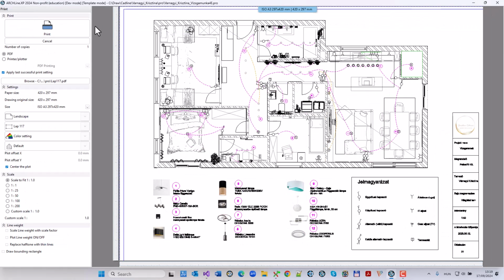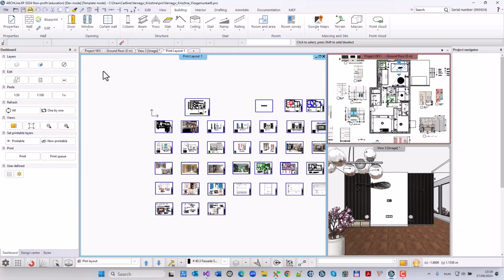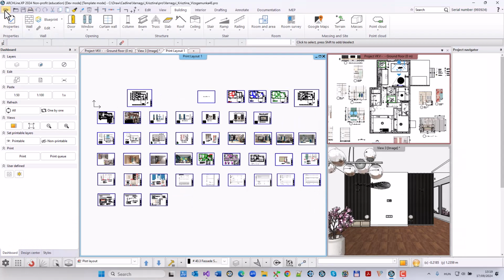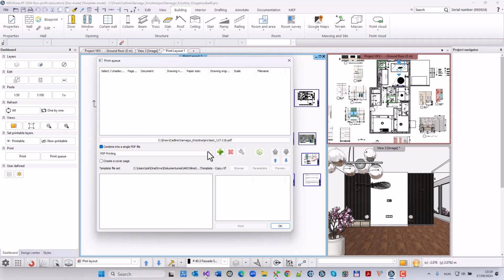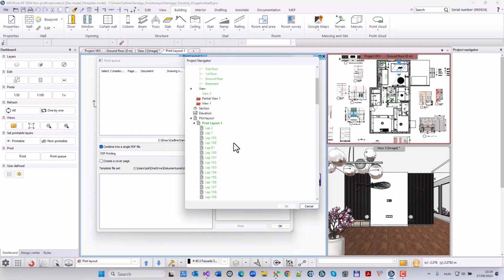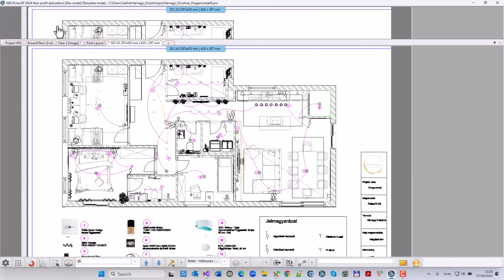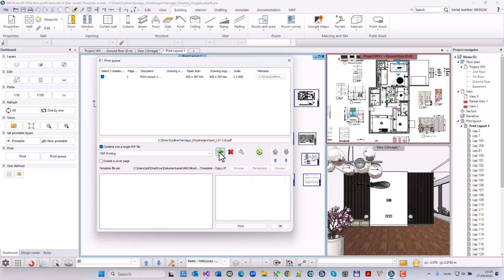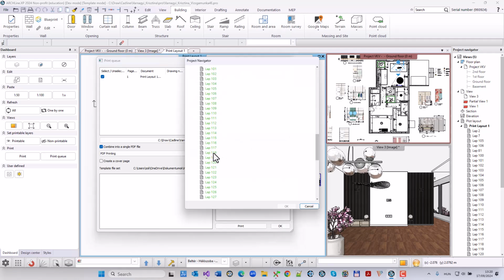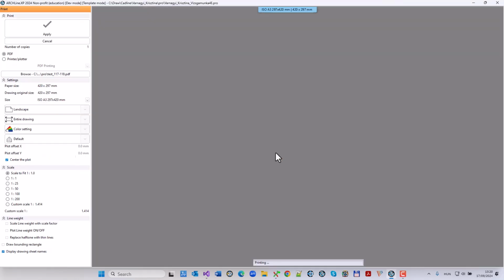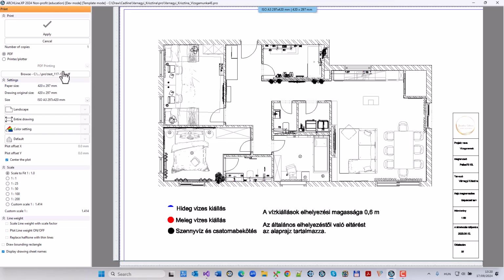Another option for creating complex print design documentation is the print queue. Select the drawings that will be combined into a single PDF document. The current job list is at the top of the dialog, and it is empty by default. When a printable task is added, it will be listed in this area. The print queue feature allows you to print selected drawings as a single PDF file.